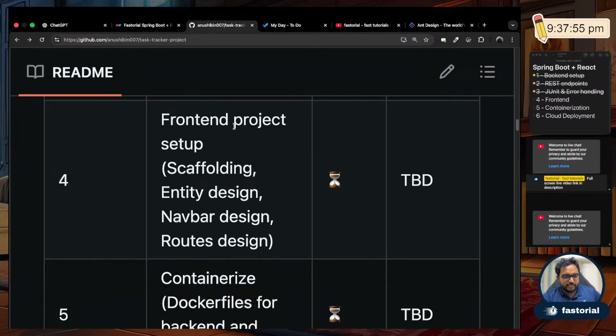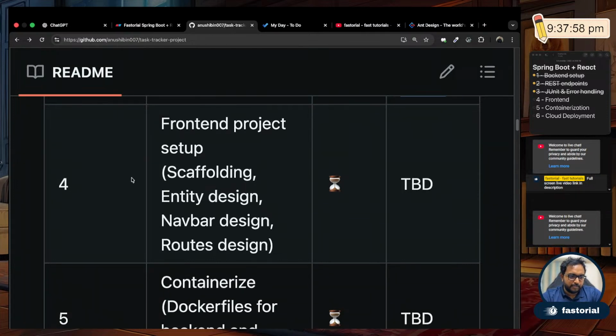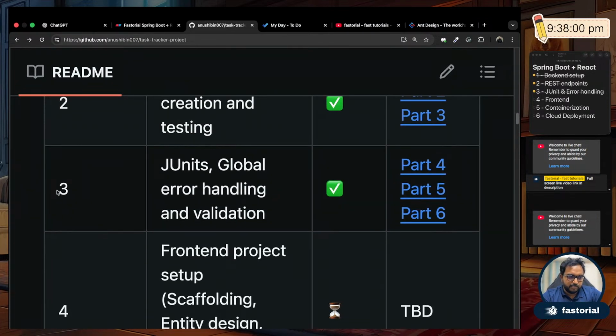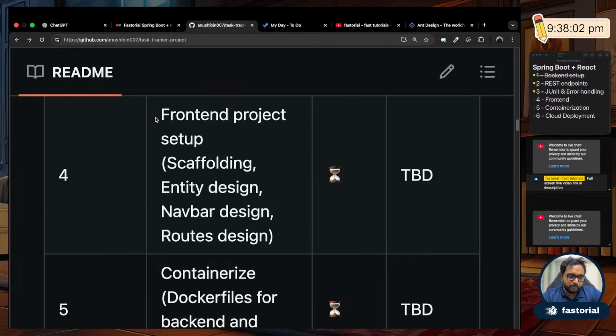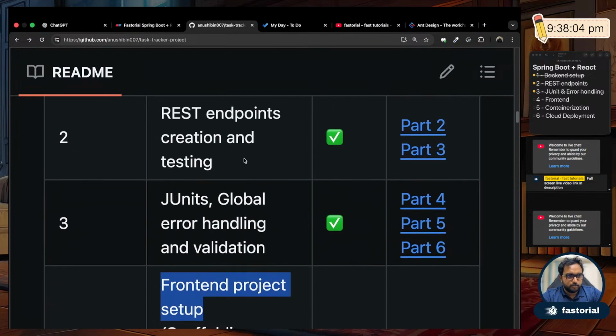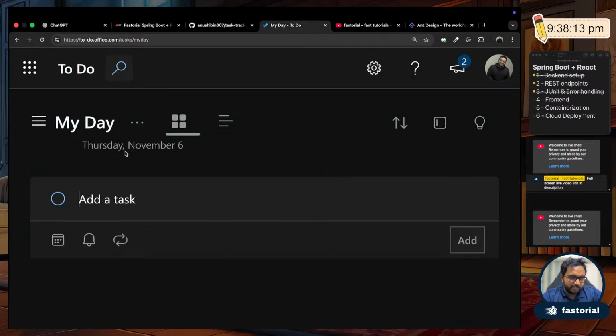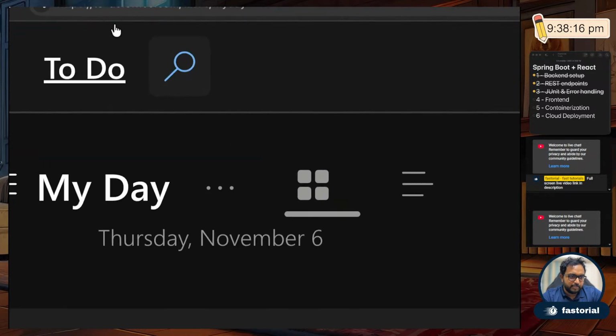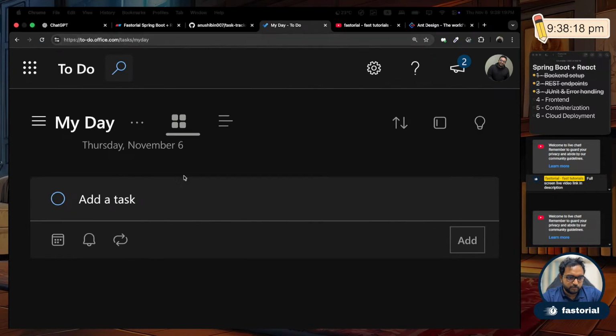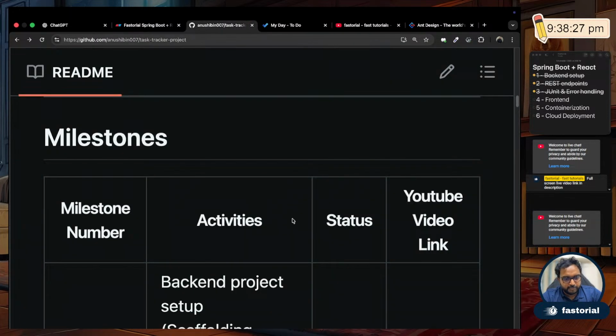So today is going to be exciting. We are going to look at module 4. We completed module 3 yesterday, so today we'll be looking at the front-end project. A quick recap on what we are doing so far: we are doing a to-do kind of application. Whatever you see here is like Microsoft To-do. Here you can add tasks, delete tasks, update values. So we are creating a similar application using Spring Boot and React.js.